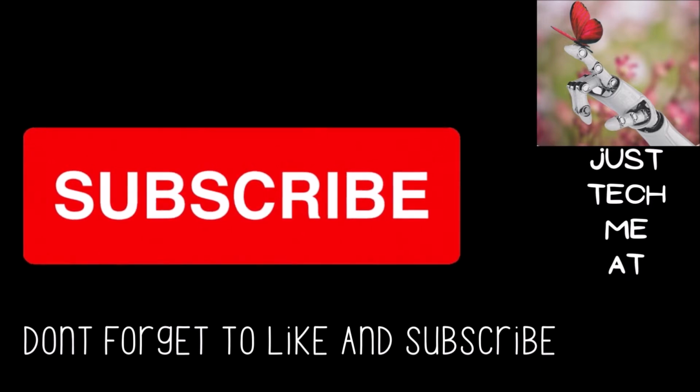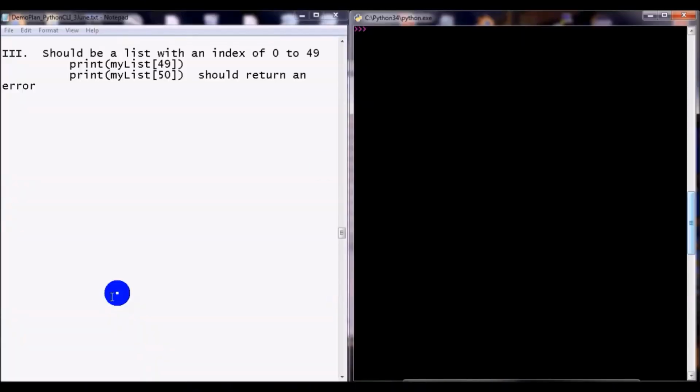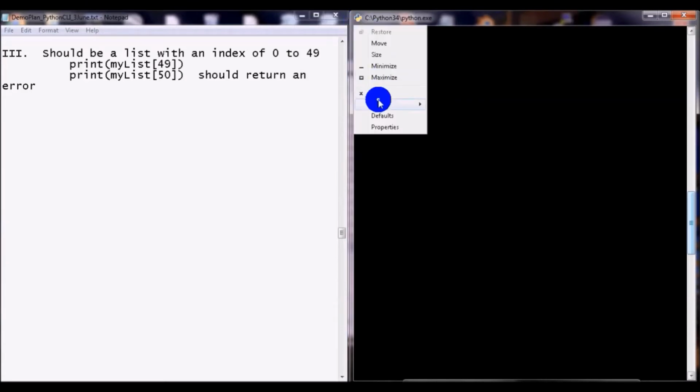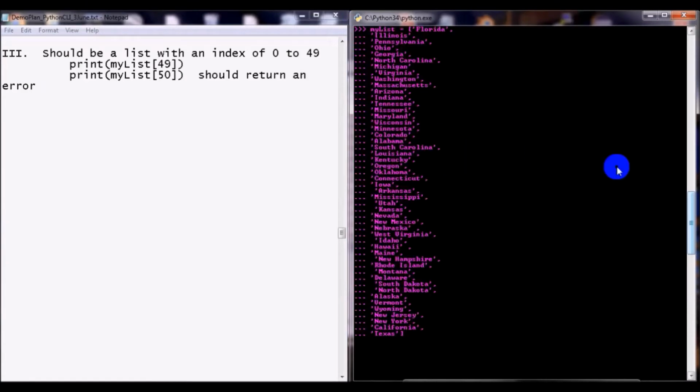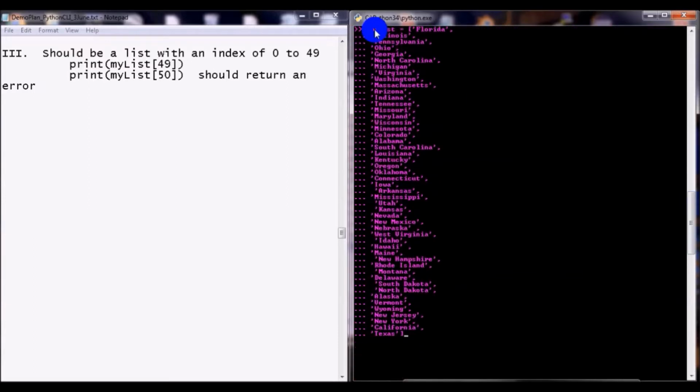Let's use the previously created list called MyList. If you look to the right of your screen on the Python terminal, you will see the list object. MyList contains 50 US states as seen on the terminal.